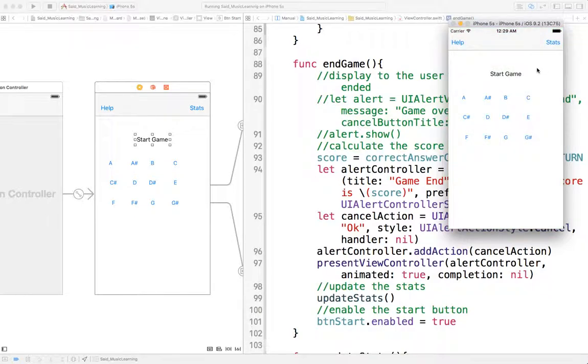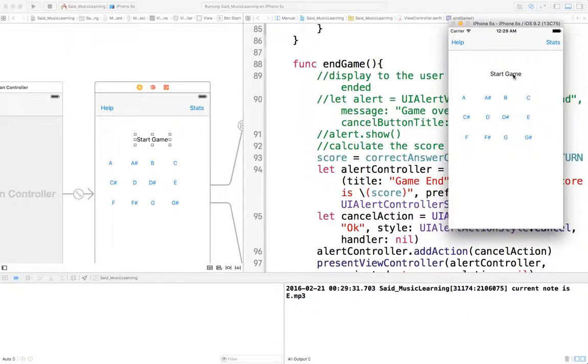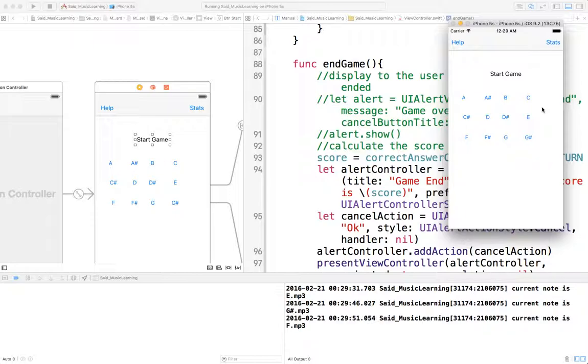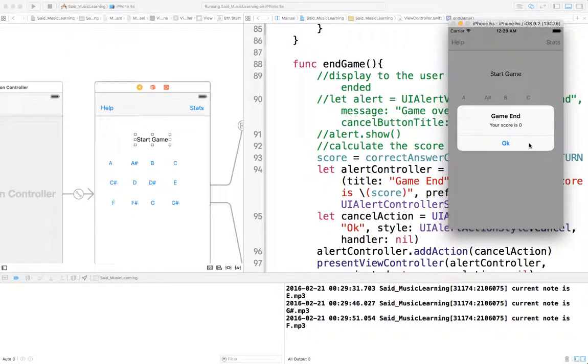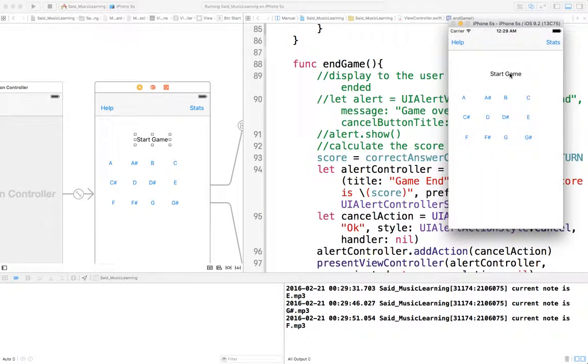So when the game loads, you'll notice once you click the start game, you no longer can click on the start game. So I'm clicking on it, but it doesn't do anything anymore. So let's play a game. And once we are done with the game, now we can click the button again. So you can only click the button when the game starts.